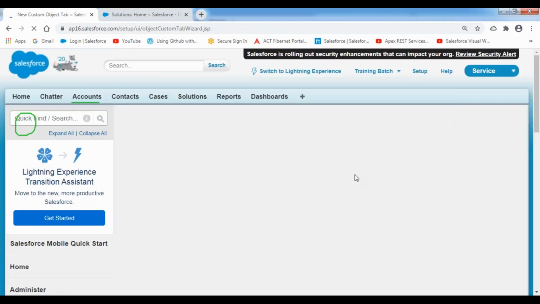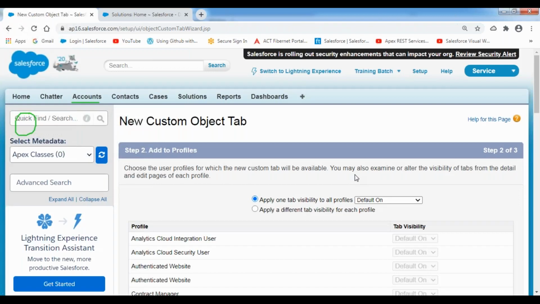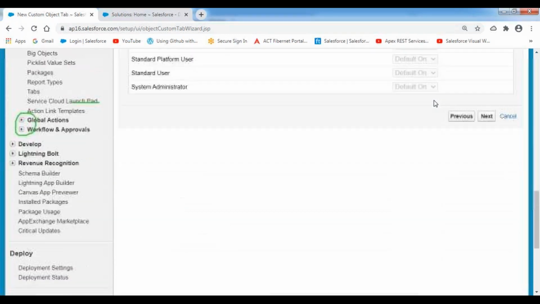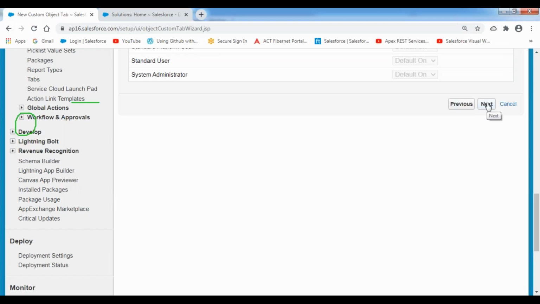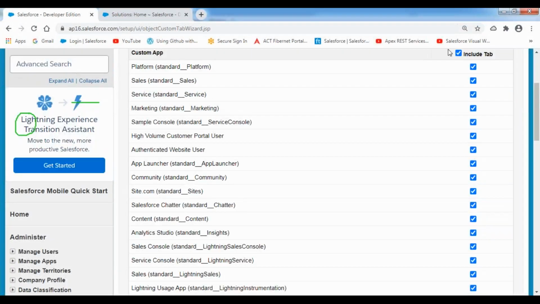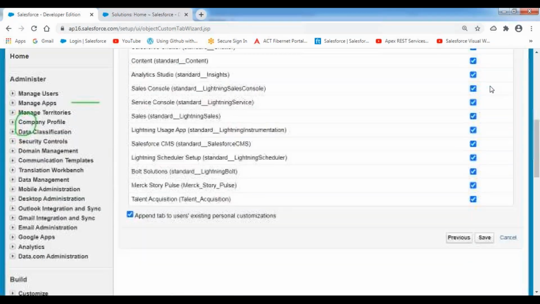Now make the tab visible to all the profile users by selecting the visible option. That means it will have default on, so whatever tab we are creating, the tab is visible to all the profile users here. By default, it is having default on. Now click on next. That means I want to display this object to all the users. Click on next. In which applications should this tab be visible? In all the applications, so select the checkbox include tab. By default, it will be selecting that; we need not select it here. Now click on the save button.